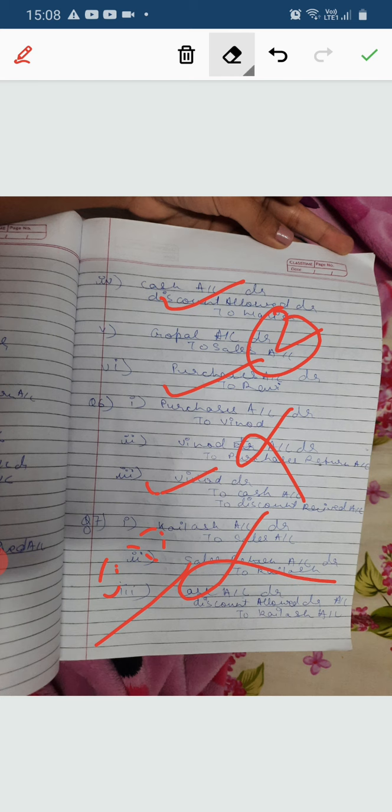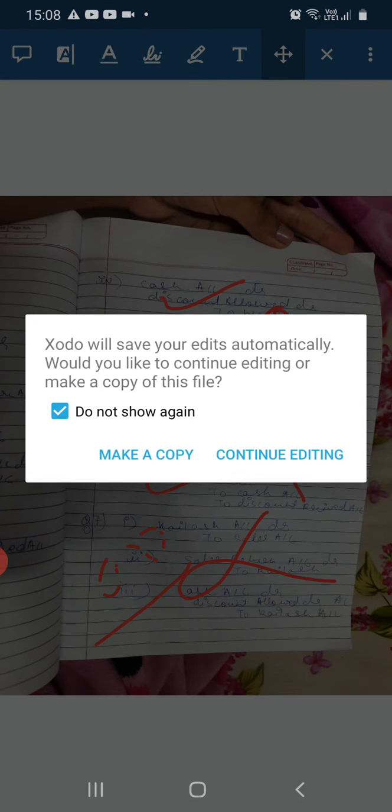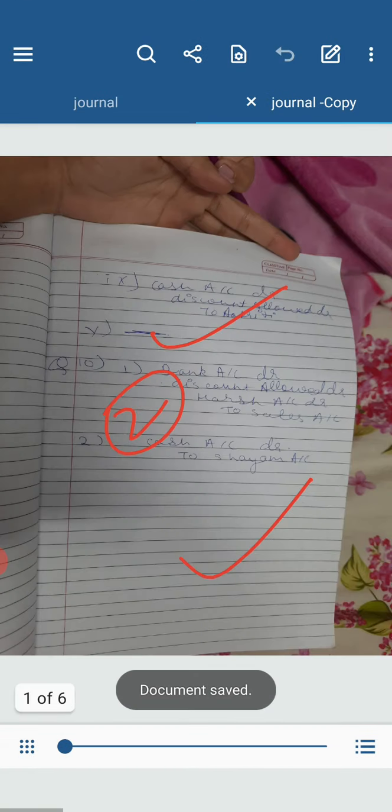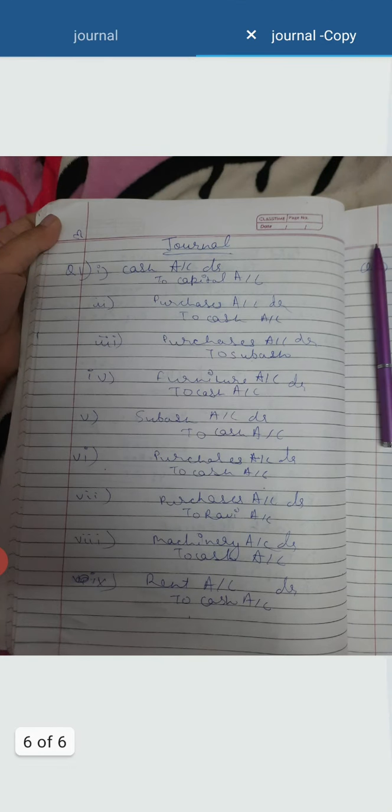I will tick the green mark on the left topmost corner. I will say yes. I can make a copy of this. After the copy, I can save it anywhere. Suppose I am saving in private. I will select here. Now this is a PDF of copy correction. So it's a very easy way, right?